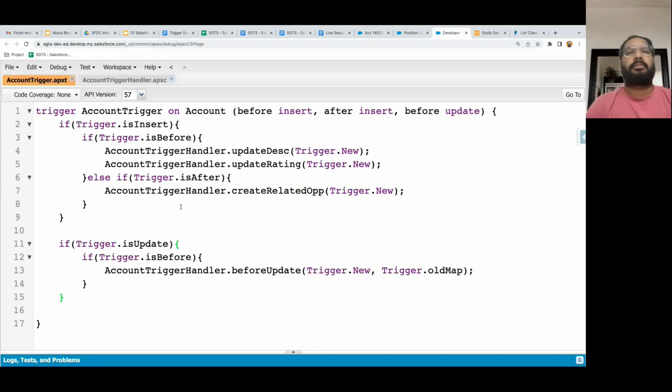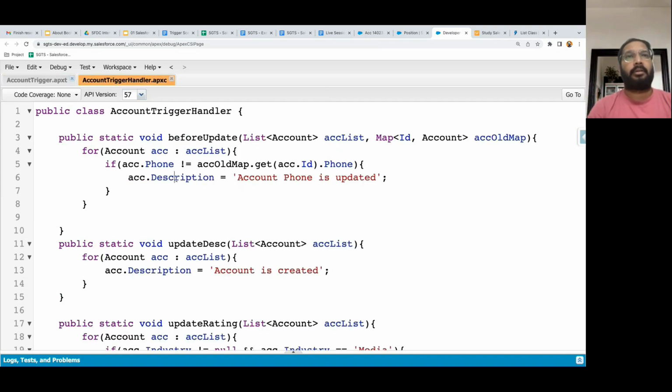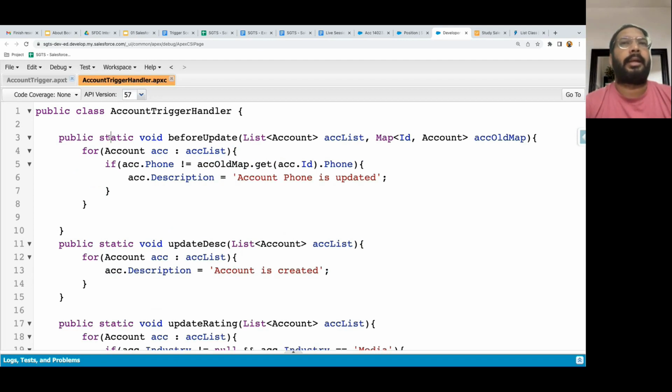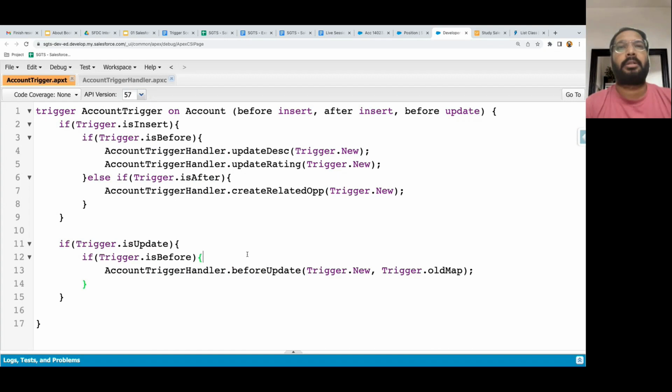Right, so this trigger method will work only when the phone is updated. If you are updating any other field, this won't work. So you just need to apply this check of old and new value, and then only proceed further. And in a similar way, if you want to write after update, so if you want to work with the related records, we use after update.